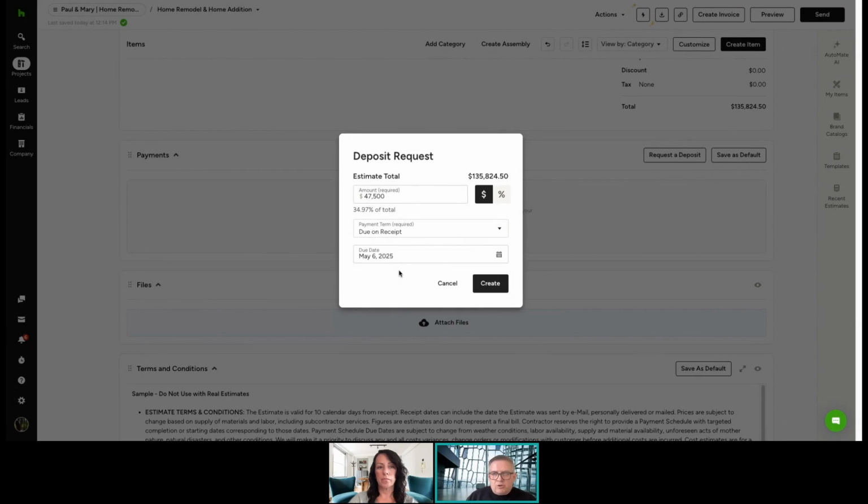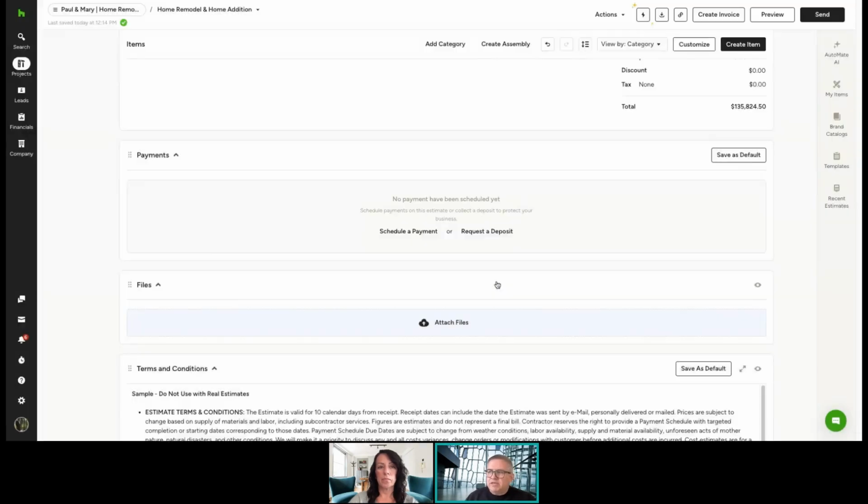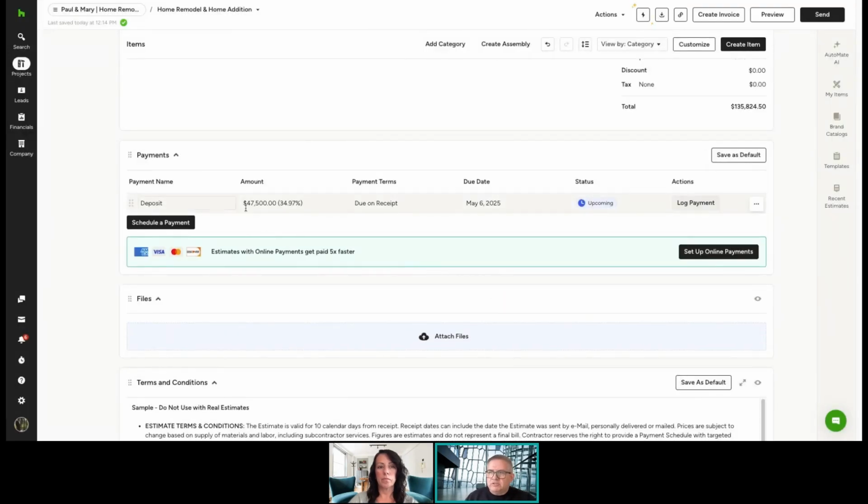So this lets the homeowner know that when you're sending out the estimate, there's an initial deposit required of this amount. It's due right away. So in other words, if we accept this estimate, we have to make arrangements to pay.